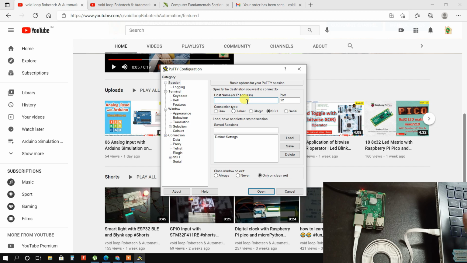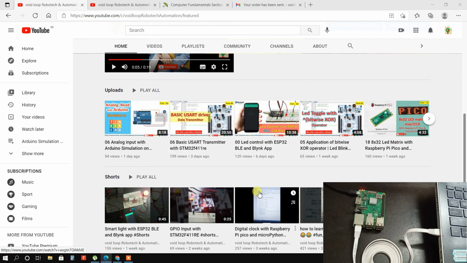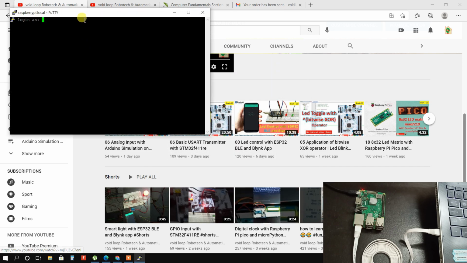And I will enter here raspberrypi.local and open. Here we need login ID, so it is Pi and password is, by default password of Raspberry Pi is raspberry.